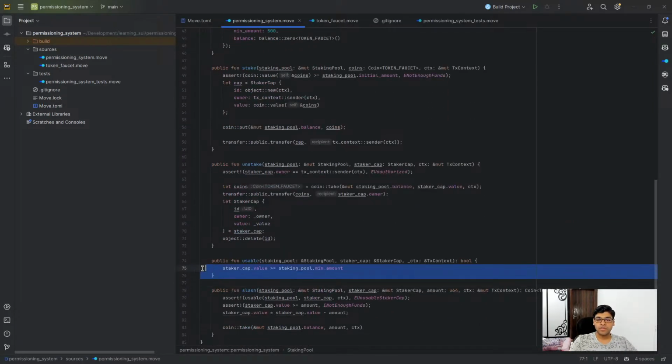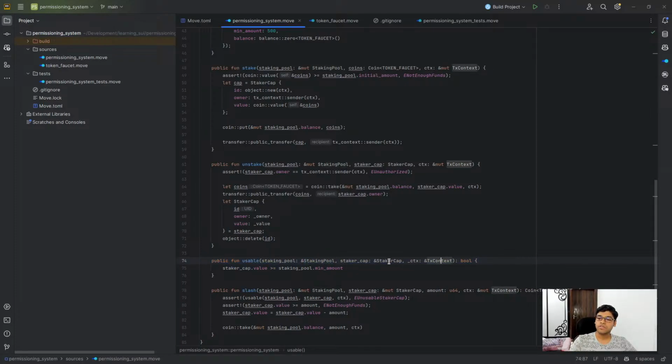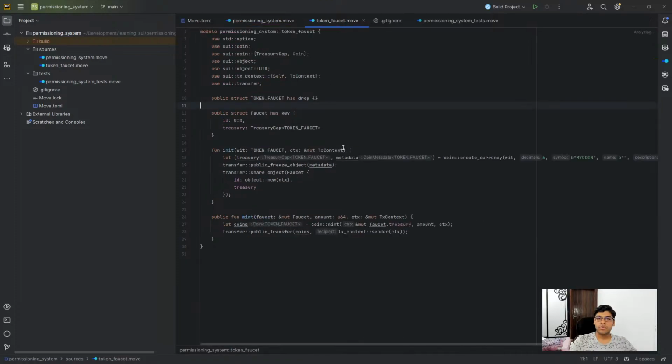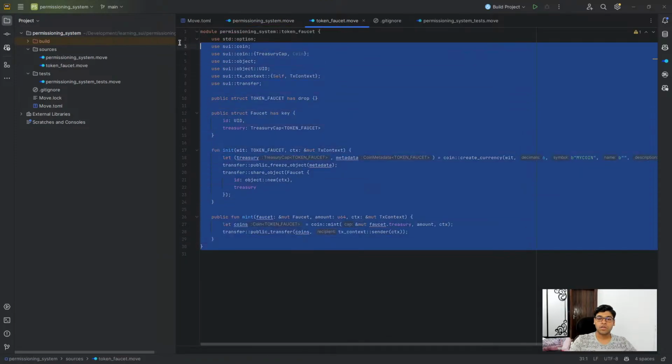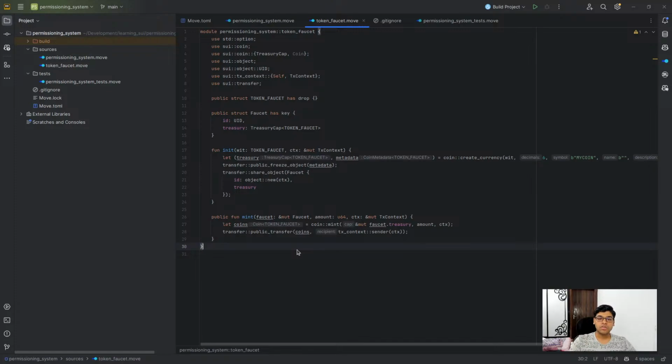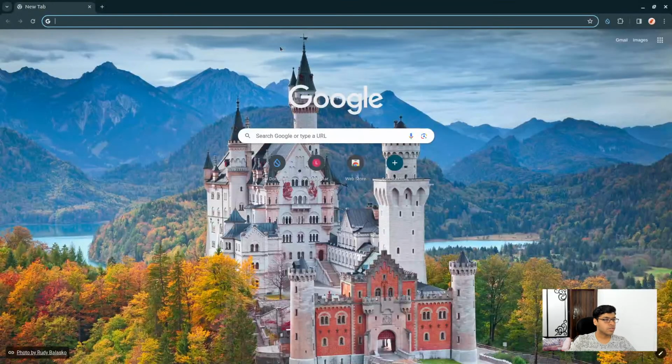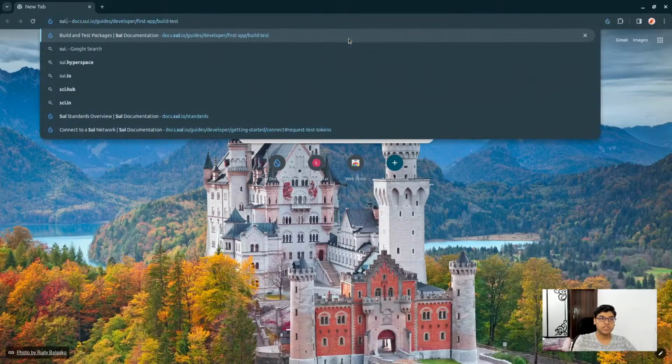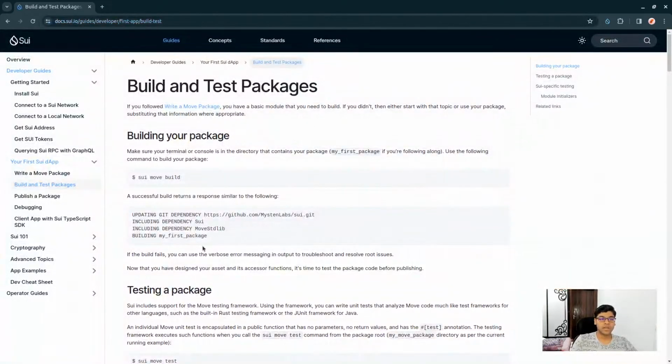And this is a usable function which checks if the permission you have is still valid. And this is the token faucet, which is the project's token. You need some of these tokens to stake. So let me go to the Sui documentation and see if they have some documentation about testing, unit testing.